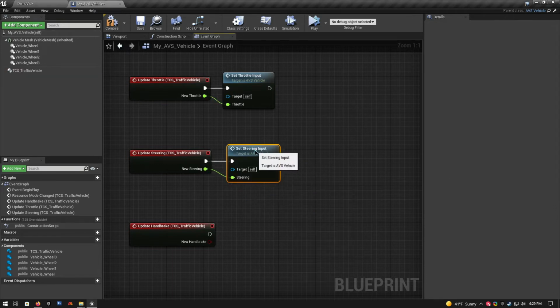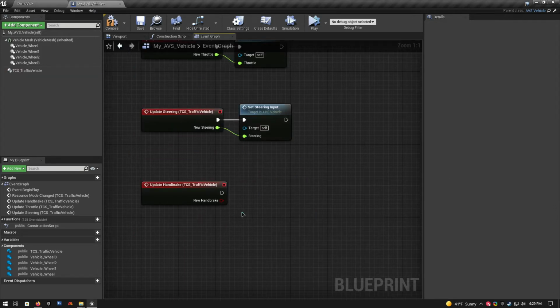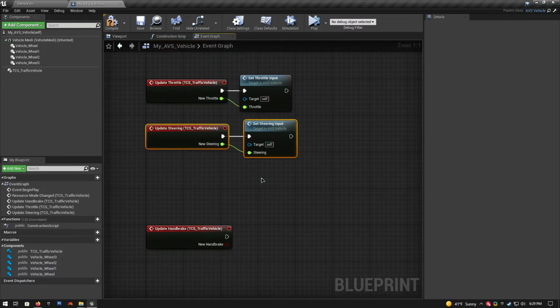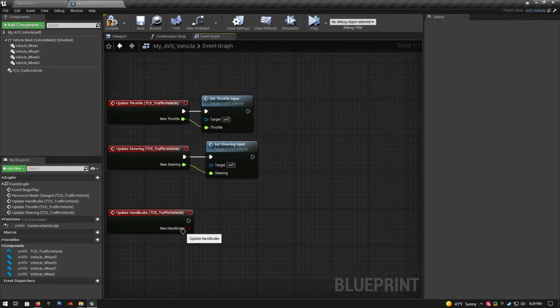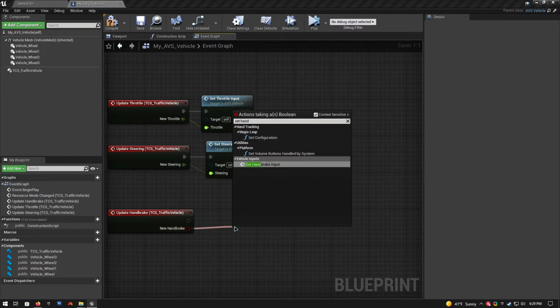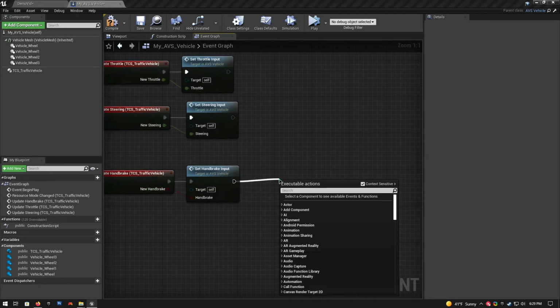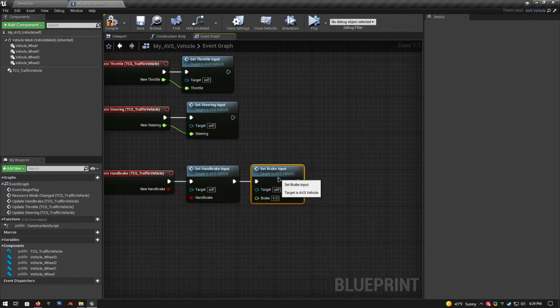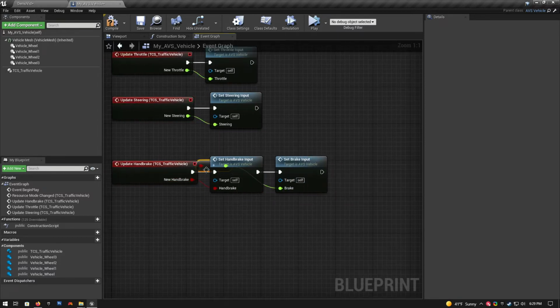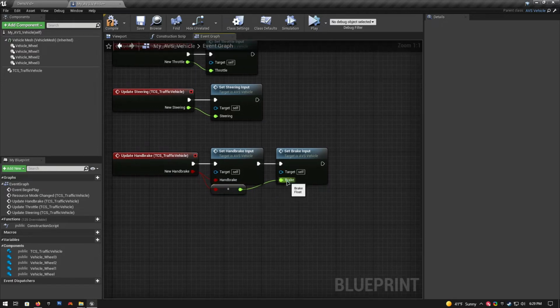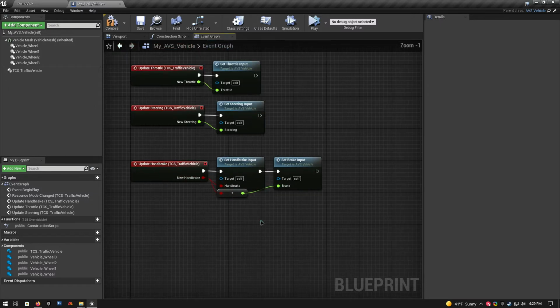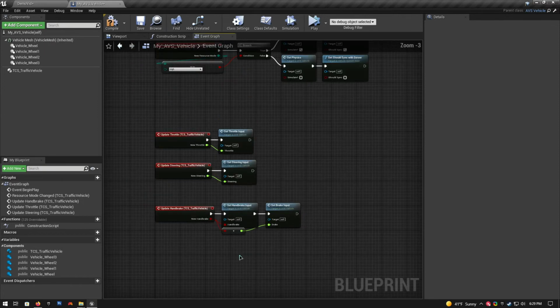Set steering input. And then for our handbrake, what I'm going to do in this case is set both our handbrake and our brake input. So first we'll set our AVS handbrake, and then I'm going to add set brake input, and then I'm just going to drag this over to our Boolean here, and that will set this to 0 float if this is false, and a 1 float if it's true. That'll give us some extra braking power there.